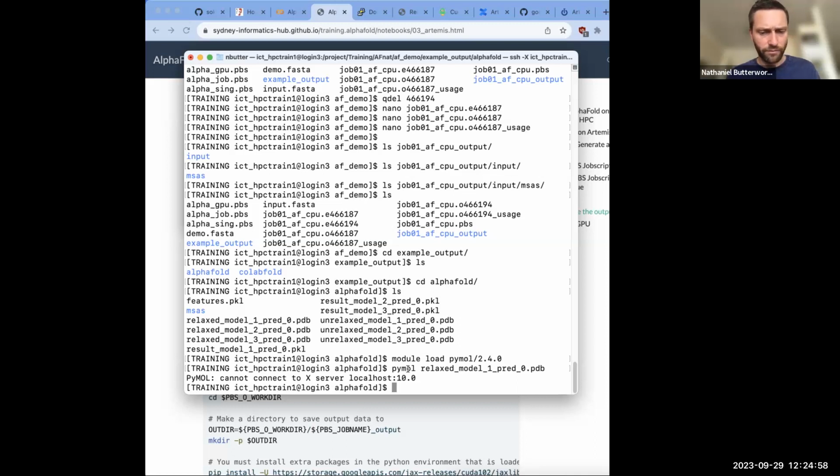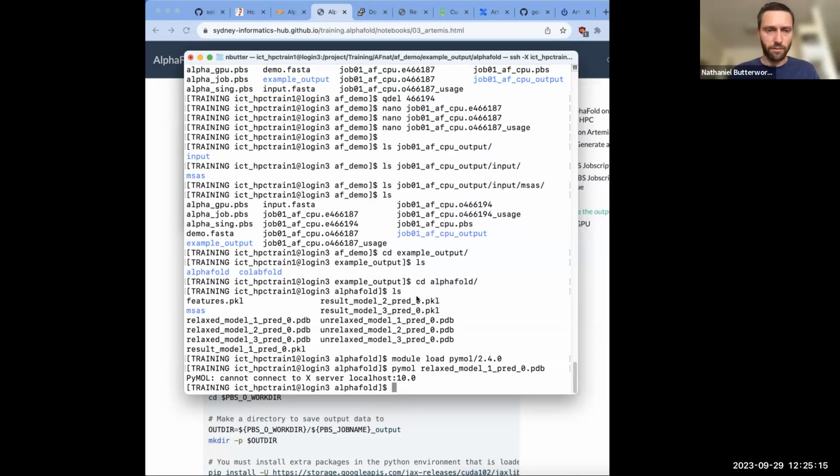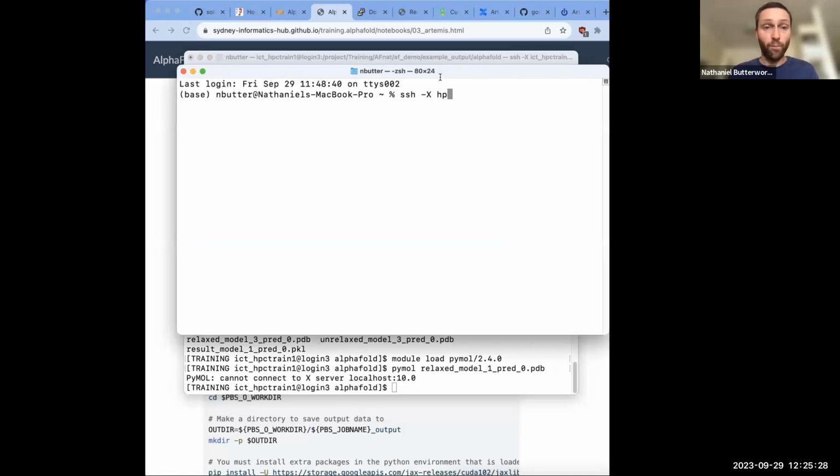It may work for you if you've connected and you have an X server. I can demonstrate that. Maybe I should. So let me make a new connection. Just open up another terminal. So ssh -X. The X that we put in here says give us an X server, but you also need an X server installed on your local machine. So that's why it might be tricky.